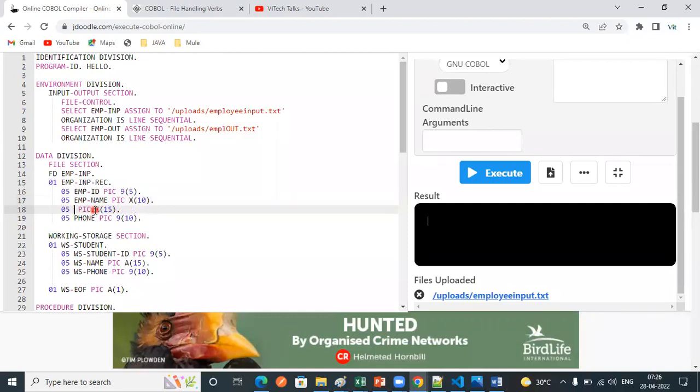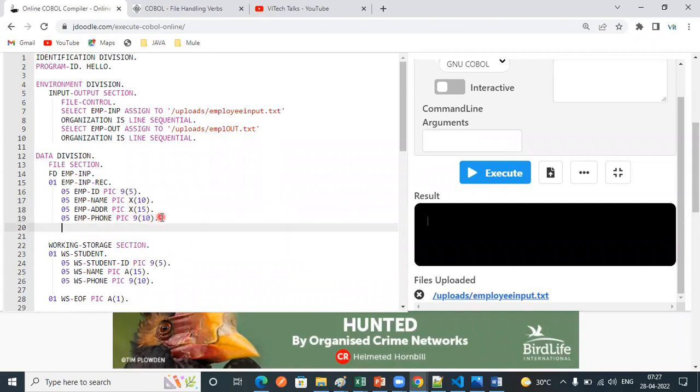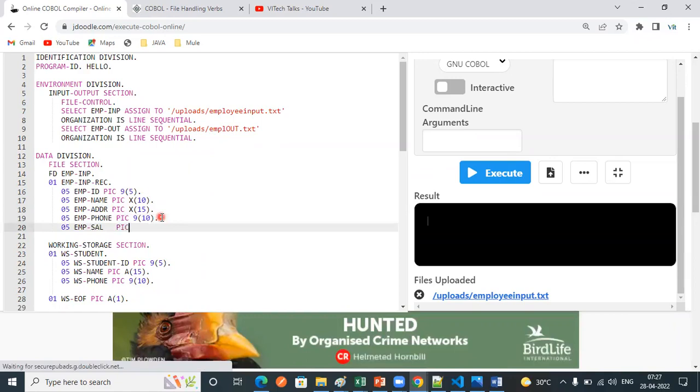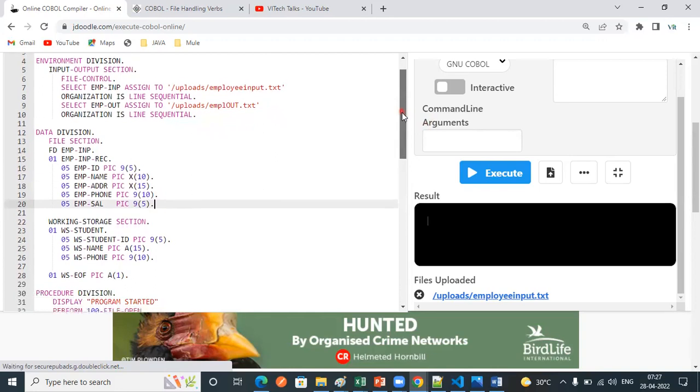Next, employee address for 5 bytes. Employee phone is 10 bytes. The next one is 05 employee salary, PIC 9 of 5. Okay. So up to this part is clear.